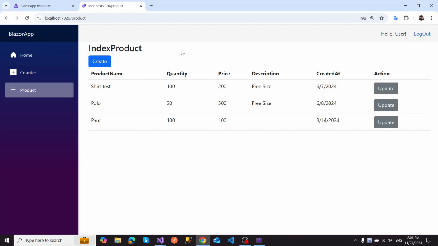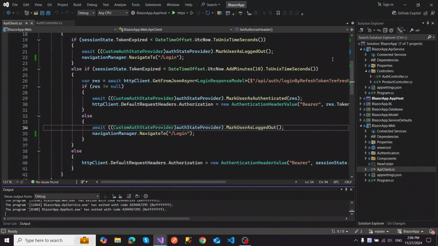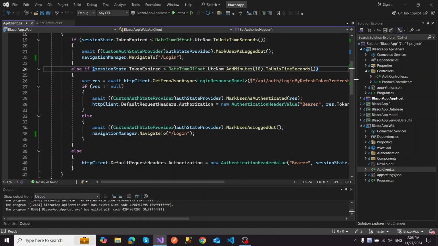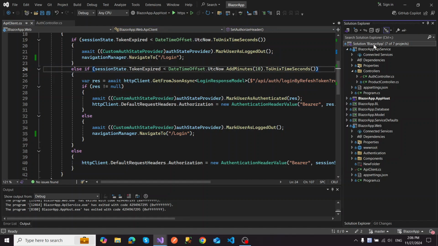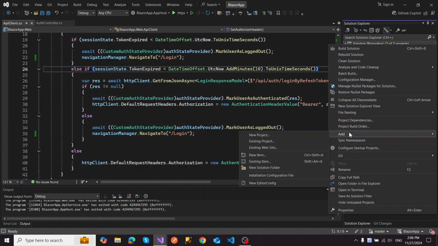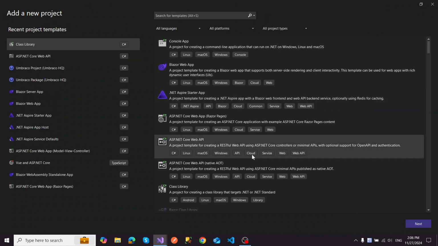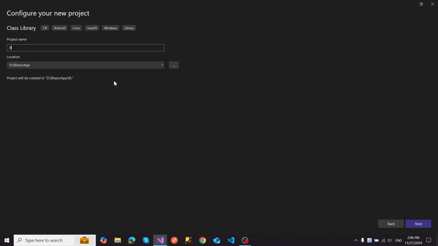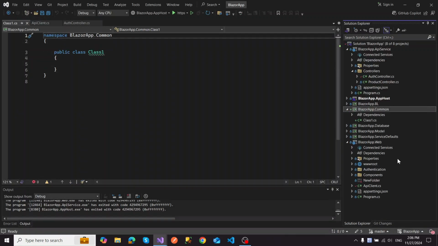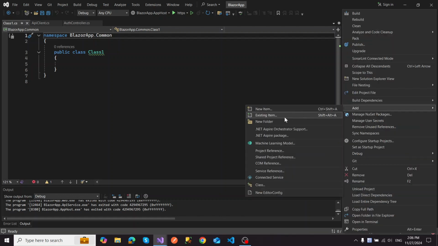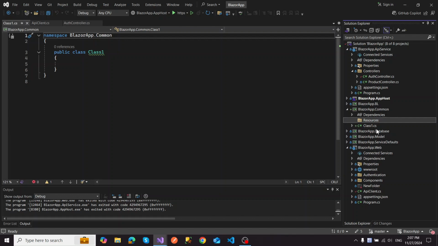First, let's create resource files. Since both the Web API and Blazor app can use this resource, let's add a new project. It will be a library named Blazor App Common. Then, create a folder named Resources and create a resource file named Resource.